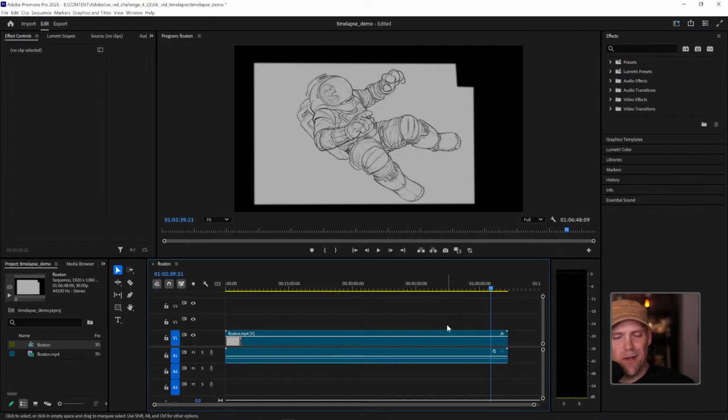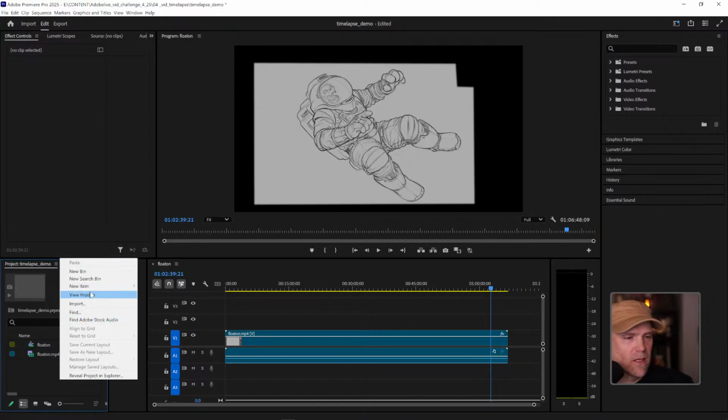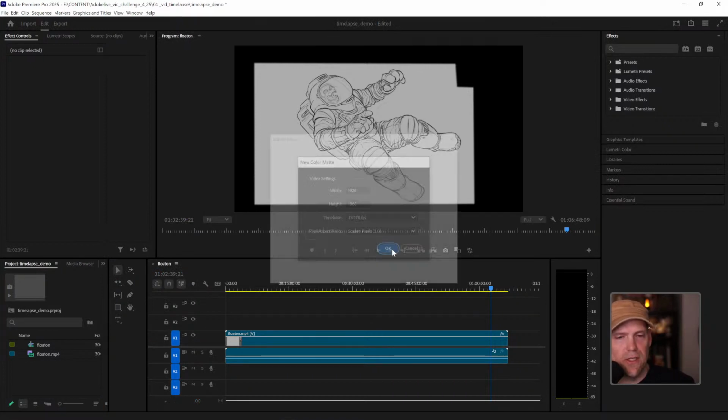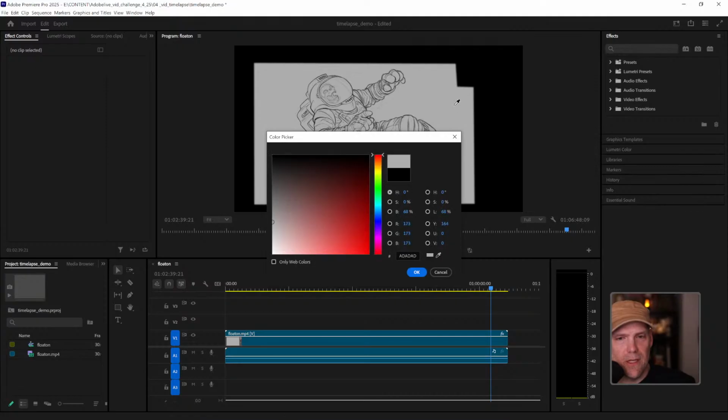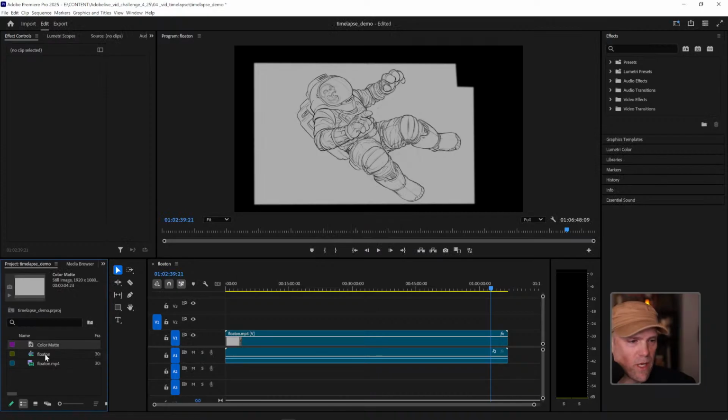How do you make a layer? Well, you're not making a layer so much as you're making a new item. If you're in your project bin, you can right click, go to new item, and then add a color matte. And guess what we're going to do with this? It's going to make it to the same video settings unless you change it. And then we're just going to select the color we want. Click OK. New color matte. You could name it whatever you want. And you see you have this item now sitting in my bin.